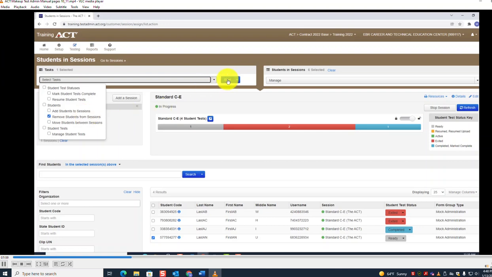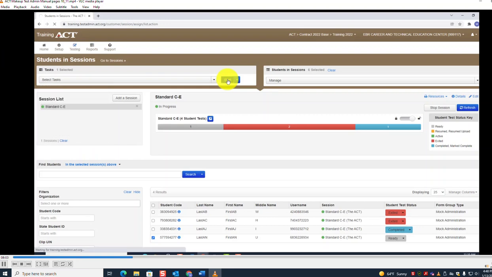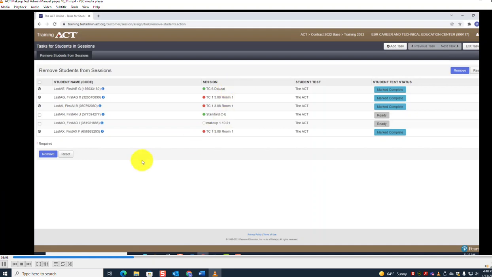Watch what happens when I click on Start. It's still moving. All right. Now notice we get this information. So remove students from sessions. I want to remove the one I just spoke about, and that is going to be the one with the last 4 numerical digits being 4277. So that's this one right here. So I'm going to click on this. That's the student I want to remove, right?